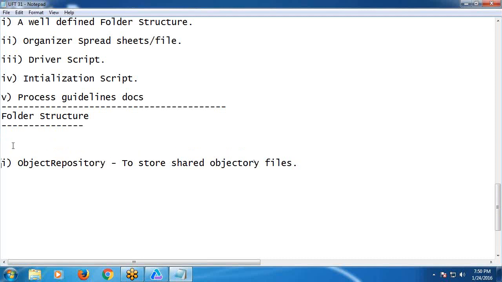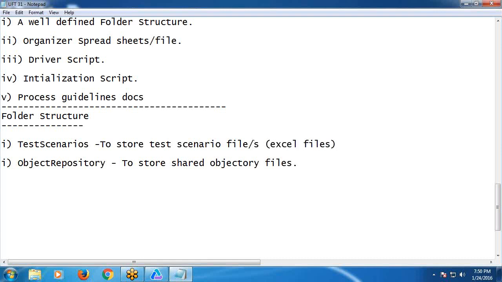See, before this, test scenarios. To store test scenario files, one or more. Generally, we use Excel files for writing test scenarios, but there are no restrictions. Object repository.